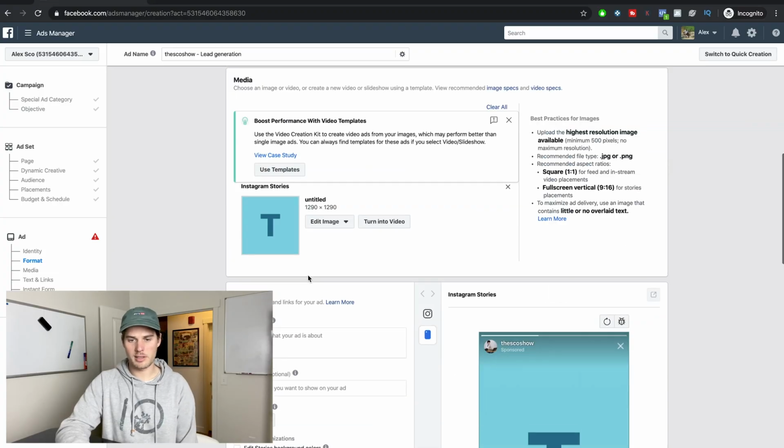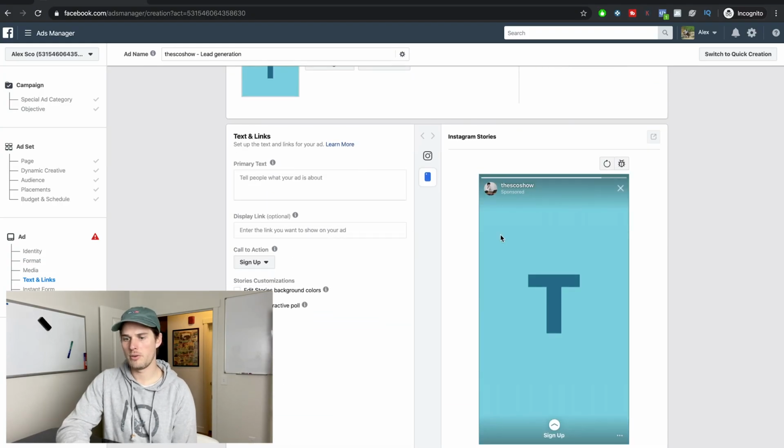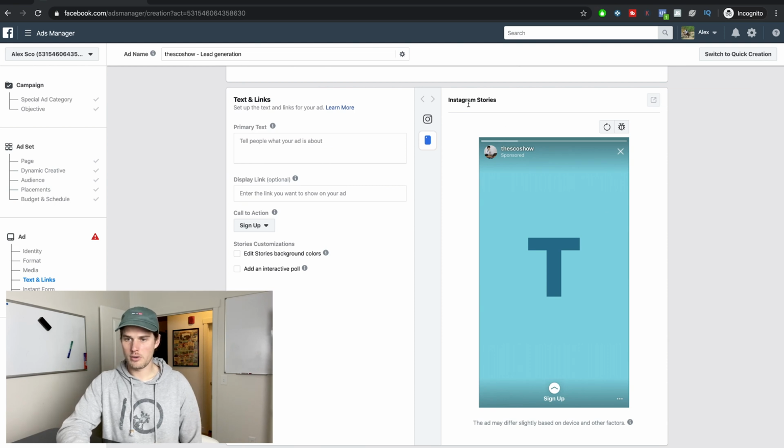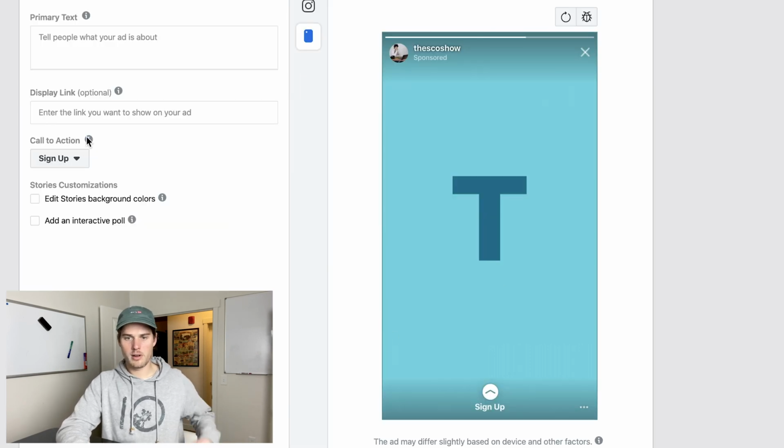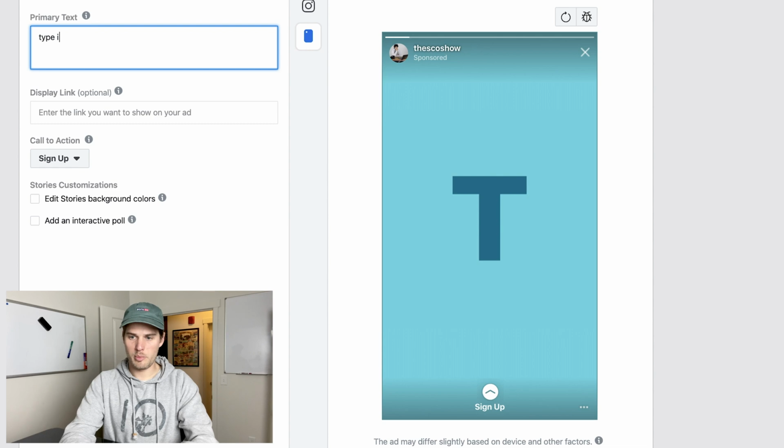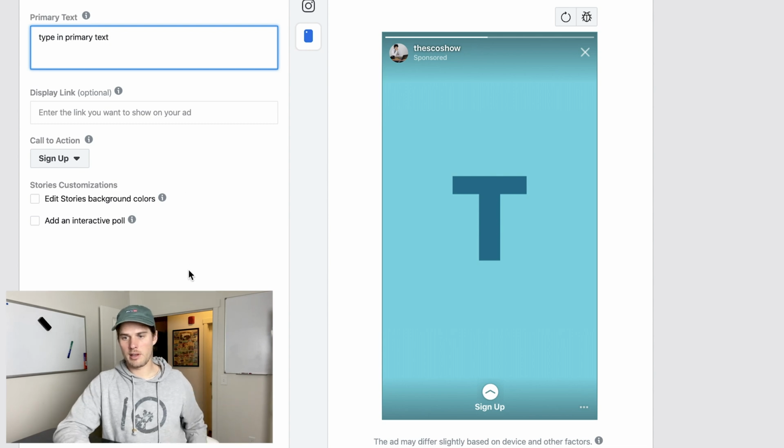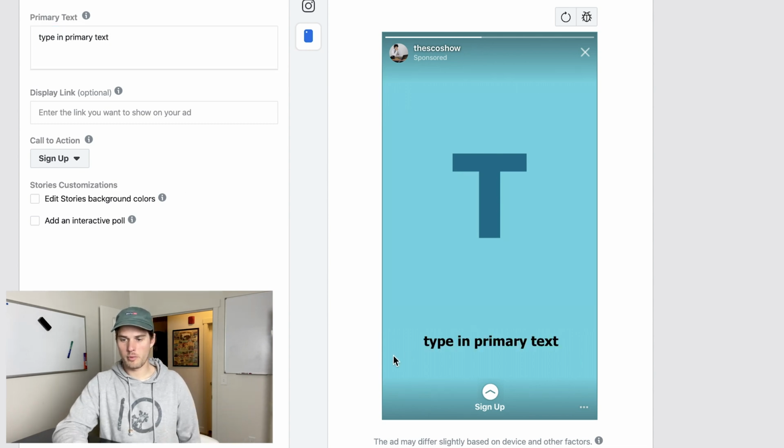And this time we won't be choosing a post from our feed. You'll have to input your own image, multiple images, video, whatever it may be. So I'm just going to leave single image selected, and then you can come down here. It'll show you the image on the right. It'll show you how it's showing up in the story right there. You can type in primary text like that, and then it'll give you a preview of your primary text right there.